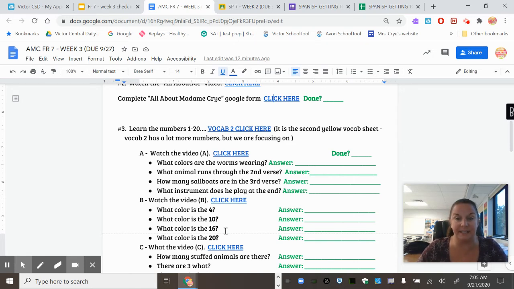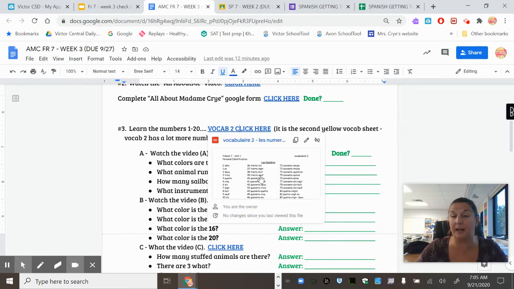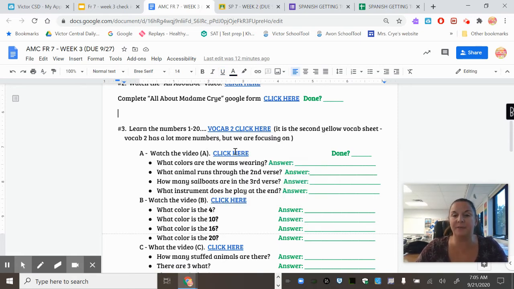It's really great pronunciation. So this is just vocab 2, which you all have on yellow, but it's there for reference in case you couldn't find your vocab sheet and you wanted to use it while you're doing this section. But this video is really cute. You might have seen it last year. It's about the numbers 1 through 20. And then you might want to read these questions ahead of time. So it's just to make sure that you're watching the videos and you answer here.